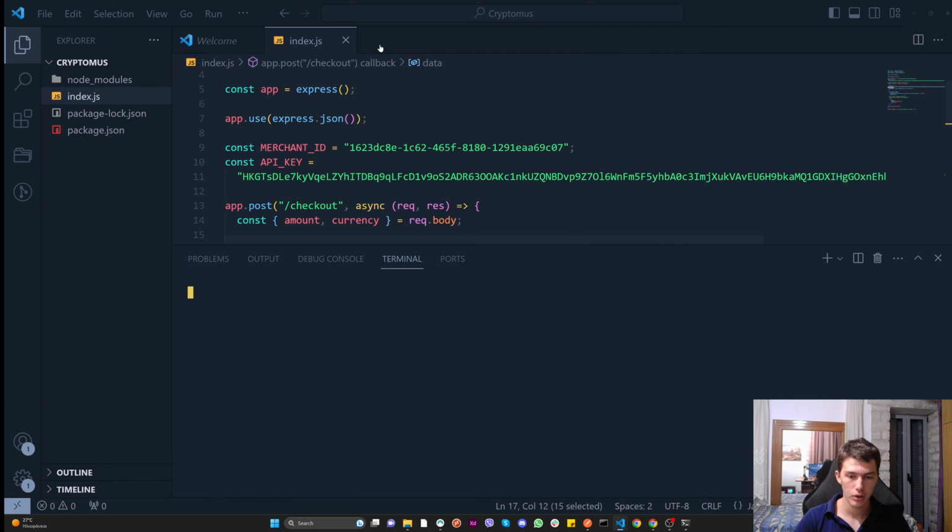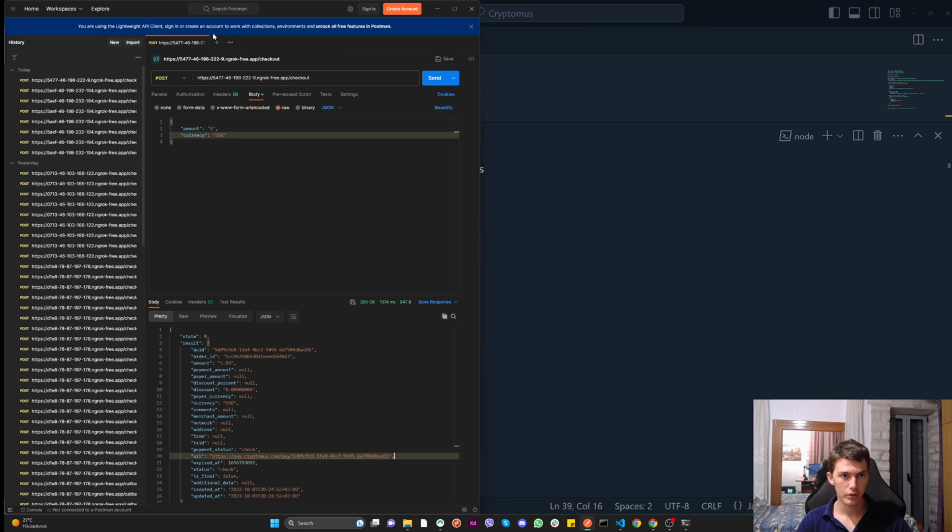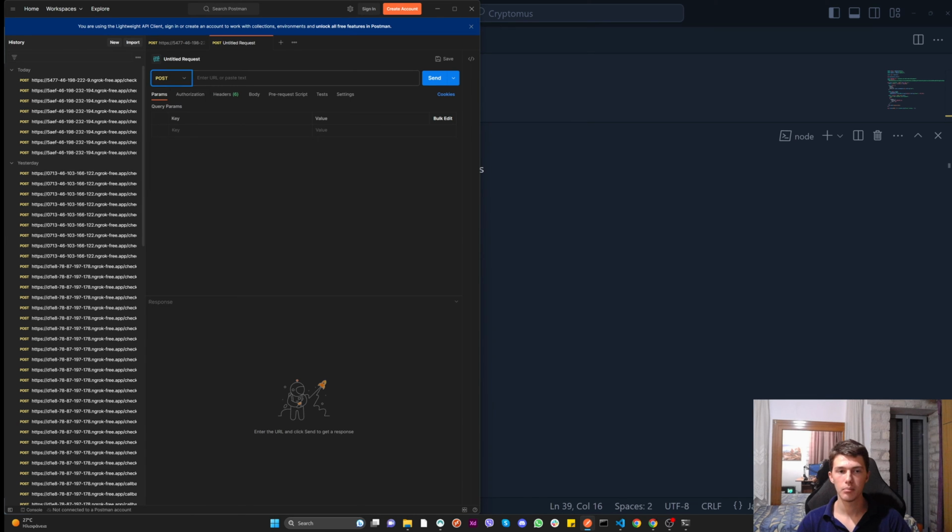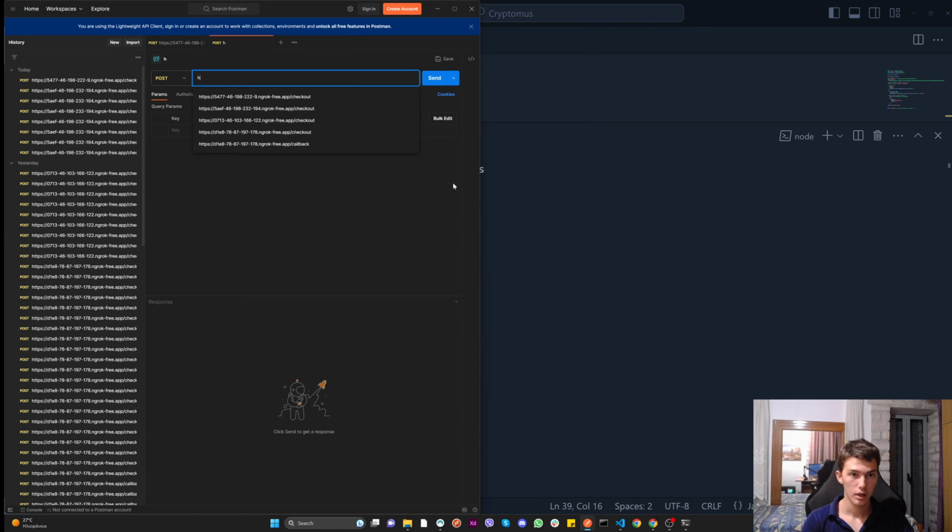So let's run our application, our server, create a new request, make sure it is post. And if you don't have Postman already, you can download it, or if you're using any other application to test your endpoints, go ahead and use them. So we'll put localhost.